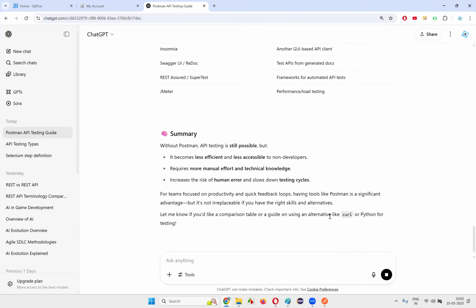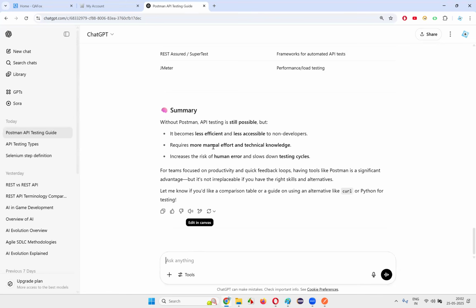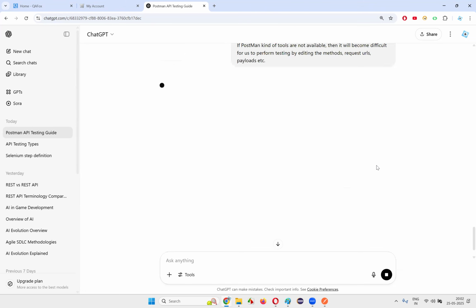Fine, that's okay. I'm thinking in some direction and it's answering in some direction. So if Postman kind of tools are not available, then it will become difficult for us to perform testing by editing the methods, request URLs, payloads, etc.